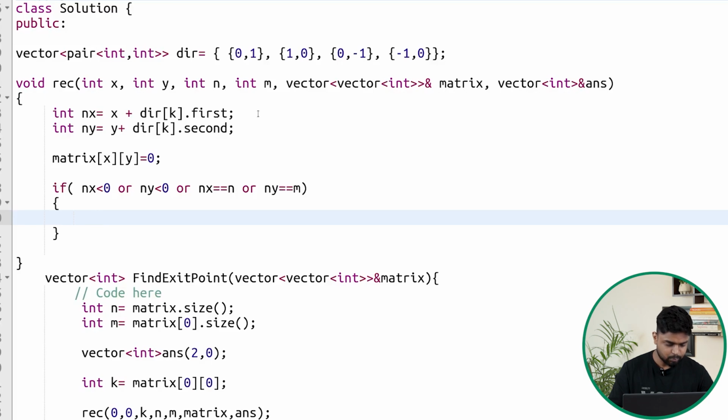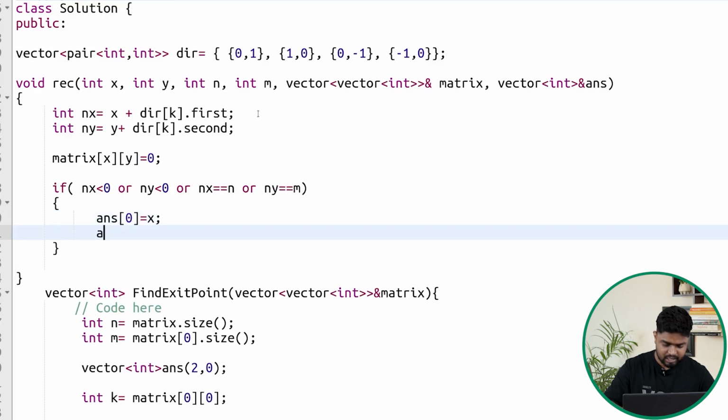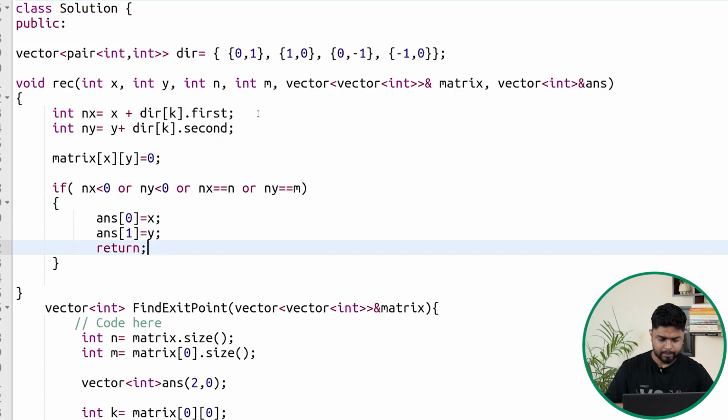So the last exit point will be the x, y cell. In that case, I can update answer of 0 as x, and answer of 1 as y. Then I can simply return from here, because I've stored my exit point. x and y are the last valid cell where I am at, and after that I'm going outside the grid. That is why we are storing those x and y cells. That is what is required in the question.